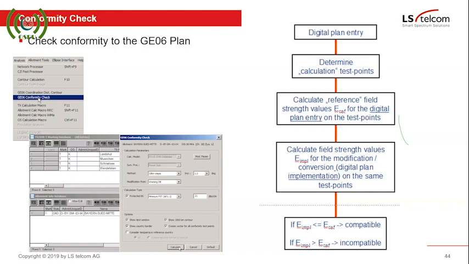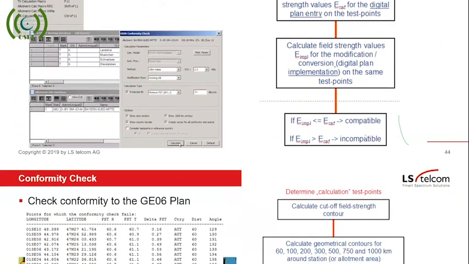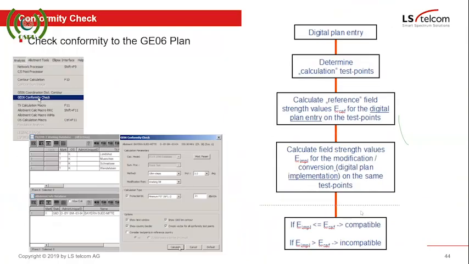Here's the procedure as well that I talked about earlier, with a digital plan entry, where you go through these steps, and if it's compatible, you don't have to worry. But I will send the slides to you as well, and you can then go through that procedure as it's described.